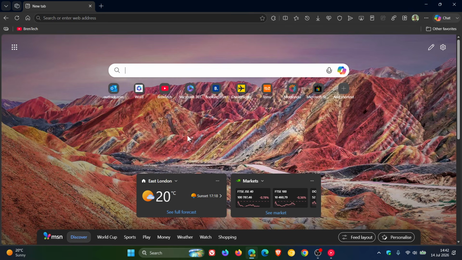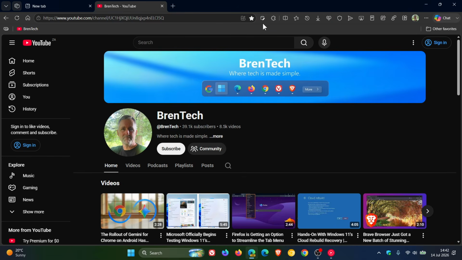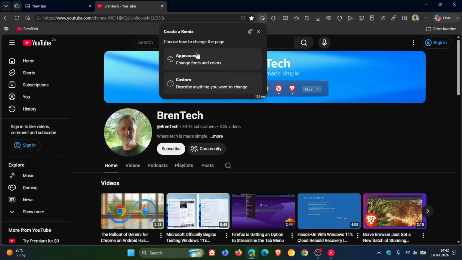So just to demonstrate, if I head over to my YouTube channel here, you'll notice next to the address bar, there's a new remix icon. And if I click on that, it says choose how to change the page. First of all, you can change the appearance by changing fonts and colors. And secondly, you can customize it by describing anything you want to change.